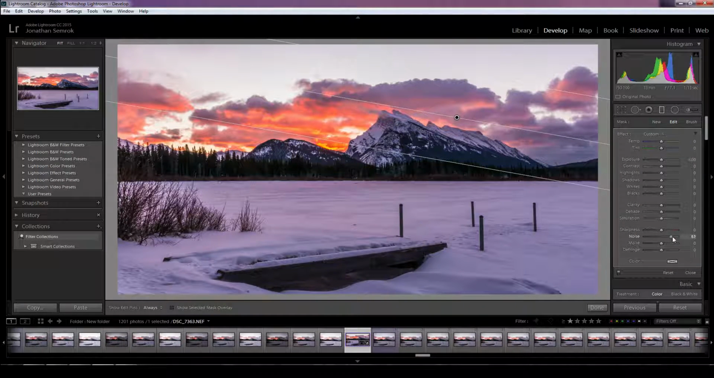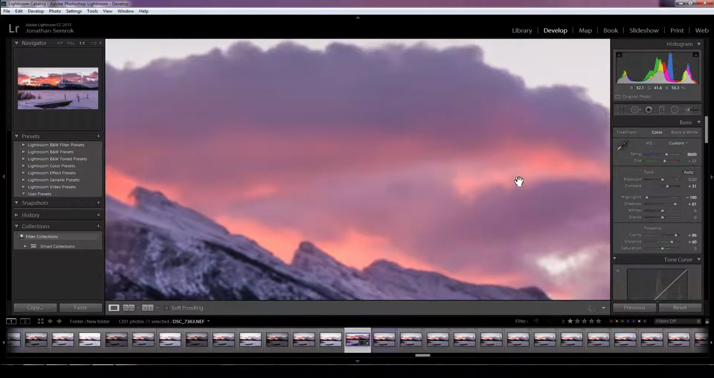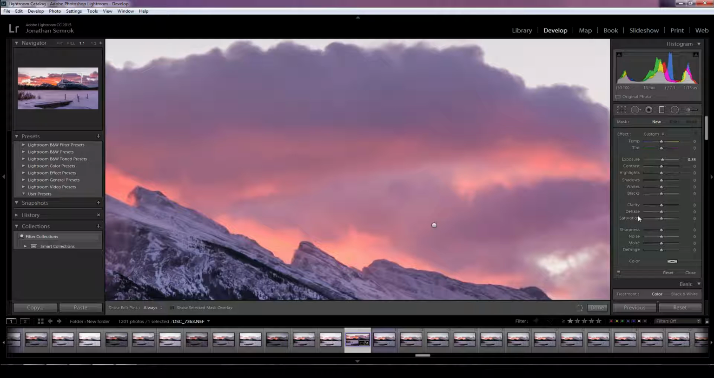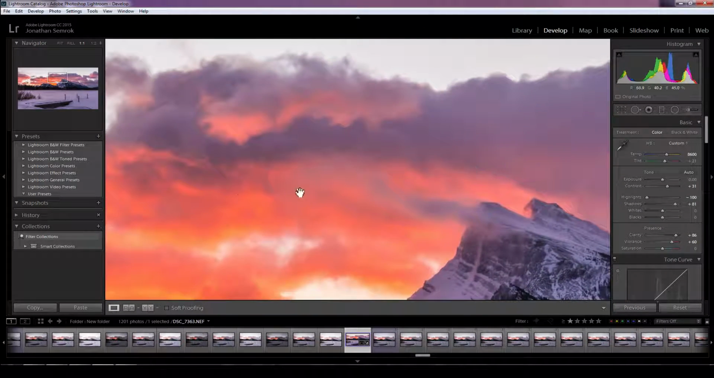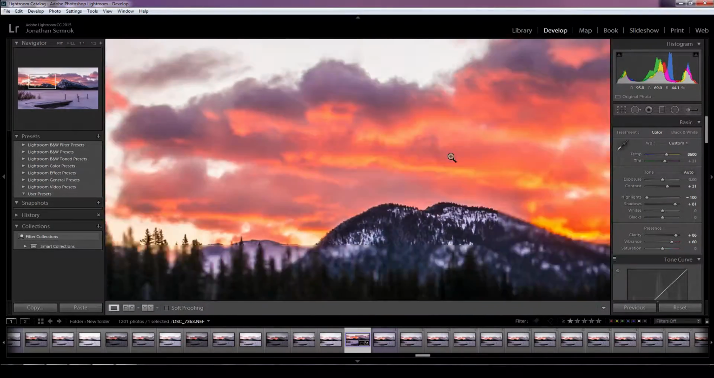I'm going to put in noise reduction. I want the clouds to feel silky, and I'm going to do the same on this side as well. So I'll just go over here and then show you the before and after. So before, you can see it's a little bit pixelated, and then after, a lot better. So it reduced it quite a bit, so that way the clouds feel a little bit more silky.